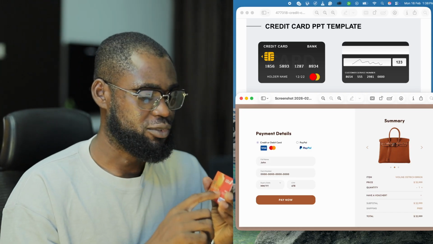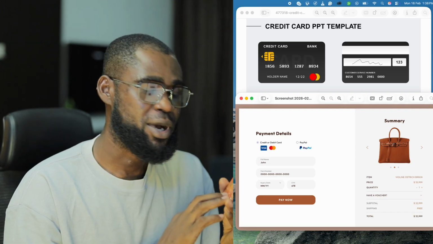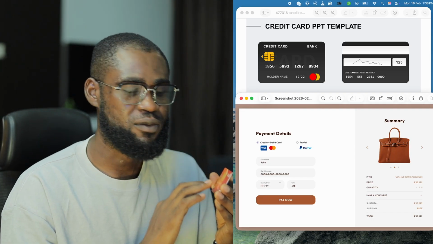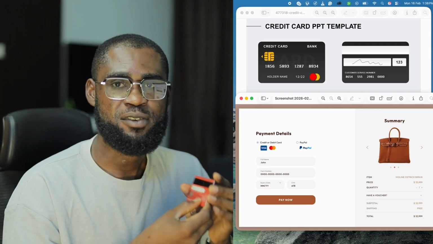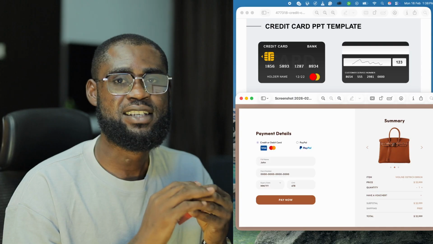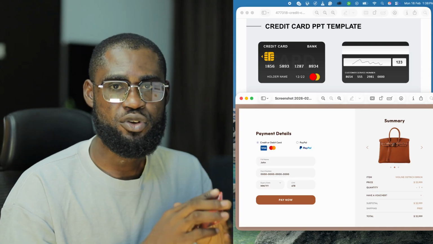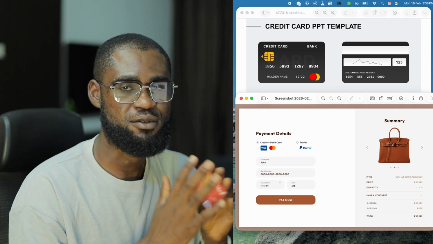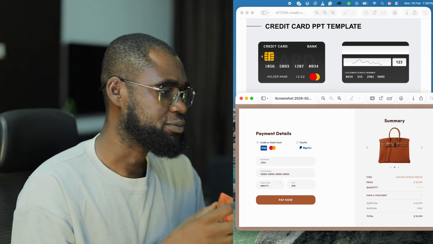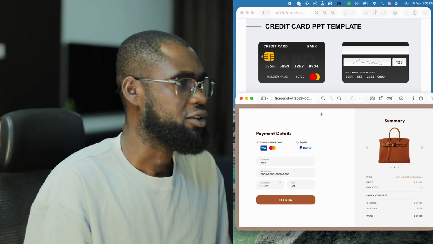So the top 16 digits is the card number, and the expiry date of the card is also very important. And if you flip the card and you see the 3 digits, it is called the CVV number. So let me show you how you can use your card if you acquire it from a bank. Let's go to the computer, right?